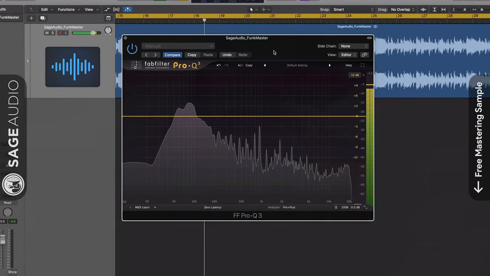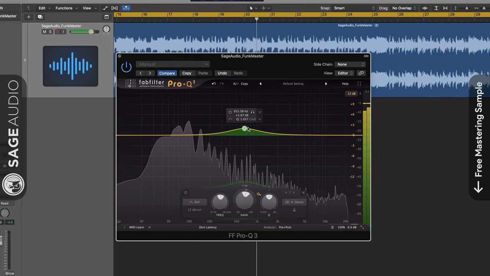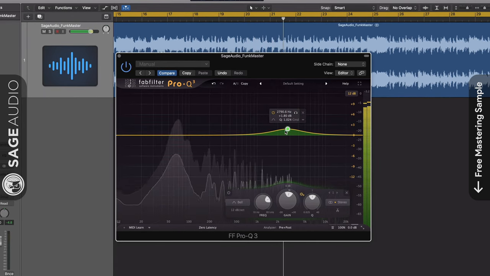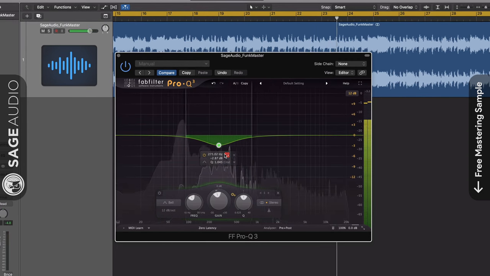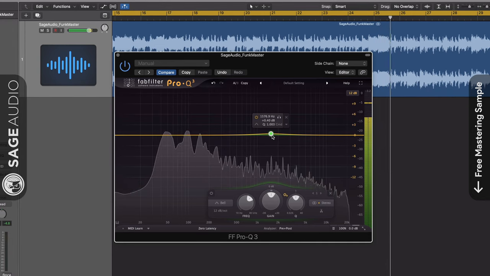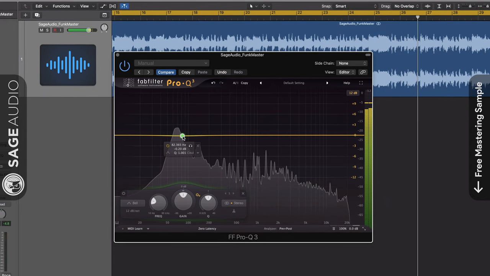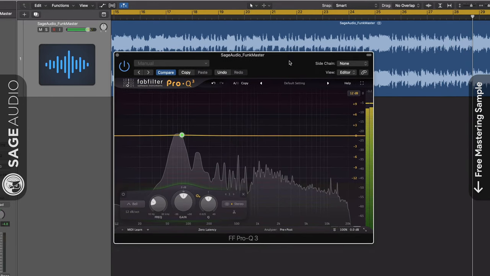When using equalization on a funk master, it's best to affect the frequencies that emphasize the percussive nature of the mix. Now, some of these changes will be additive and some are going to be subtractive. Although the exact frequencies that you affect will depend on the mix that you have, there are some good starting points for your equalization. Now, for this example that we're about to cover, you'll need to use a mid-side equalizer.